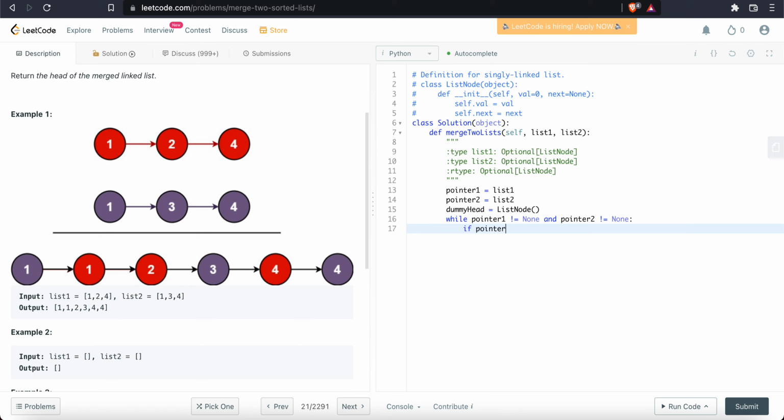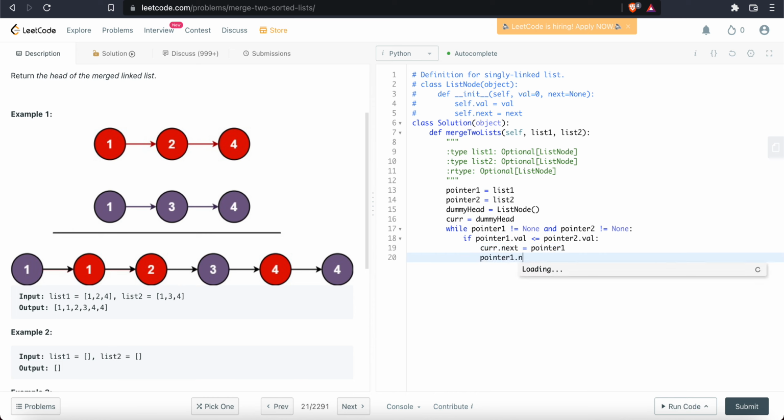So if pointer 1 dot val is less than or equal to pointer 2 dot val, and like I said before, the equals case does not really matter which one you choose. Just make sure that you handle the case properly. In this case, what we can do, and I forgot to create a node that we will use to loop through the list that we want to return, we can say that current.next is equal to pointer 1, and then we move pointer 1 towards the next element in list 1.